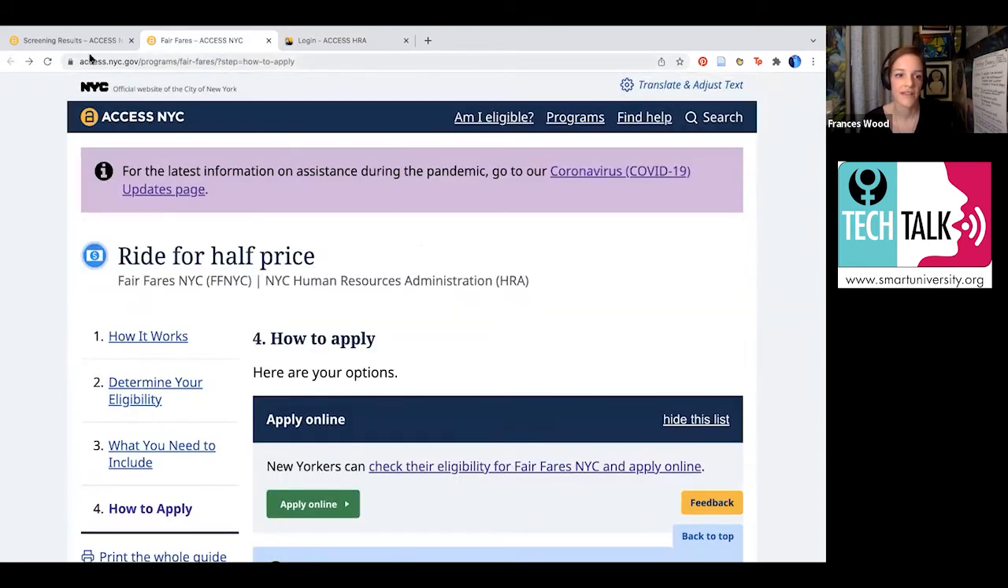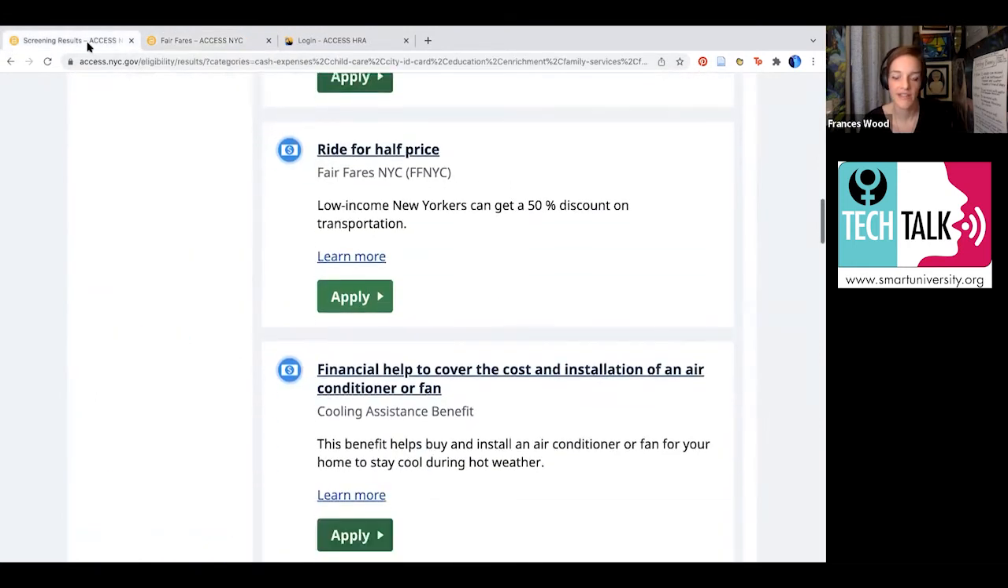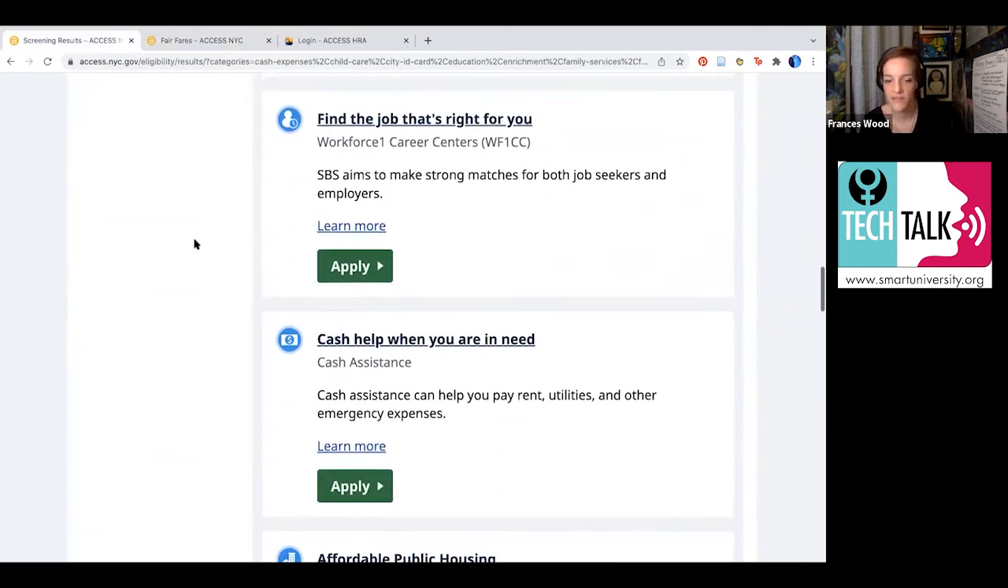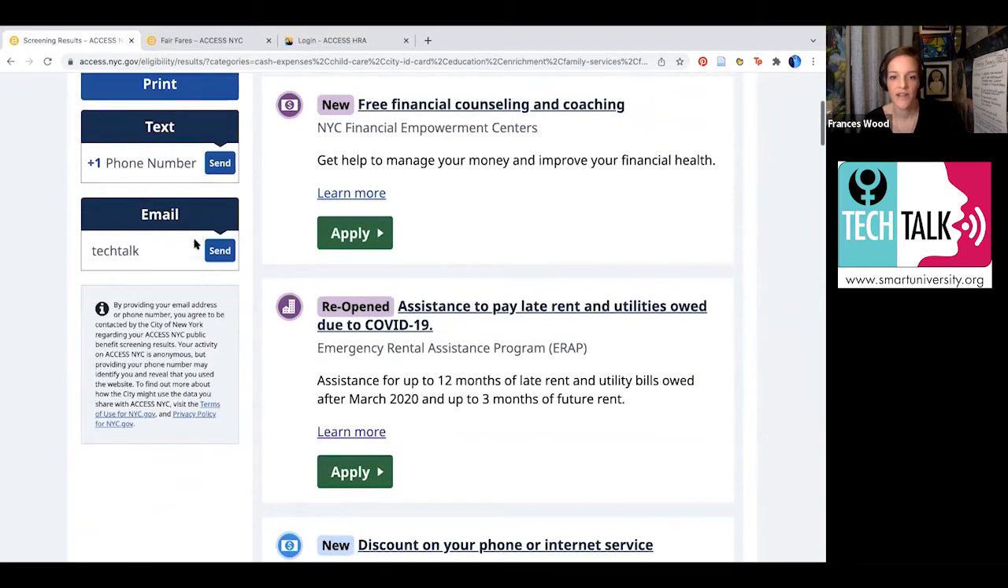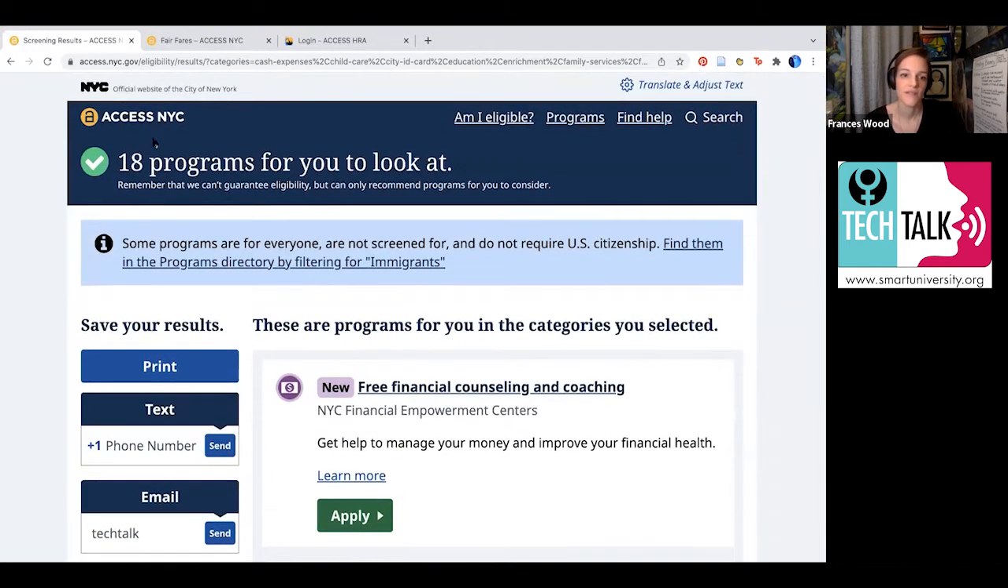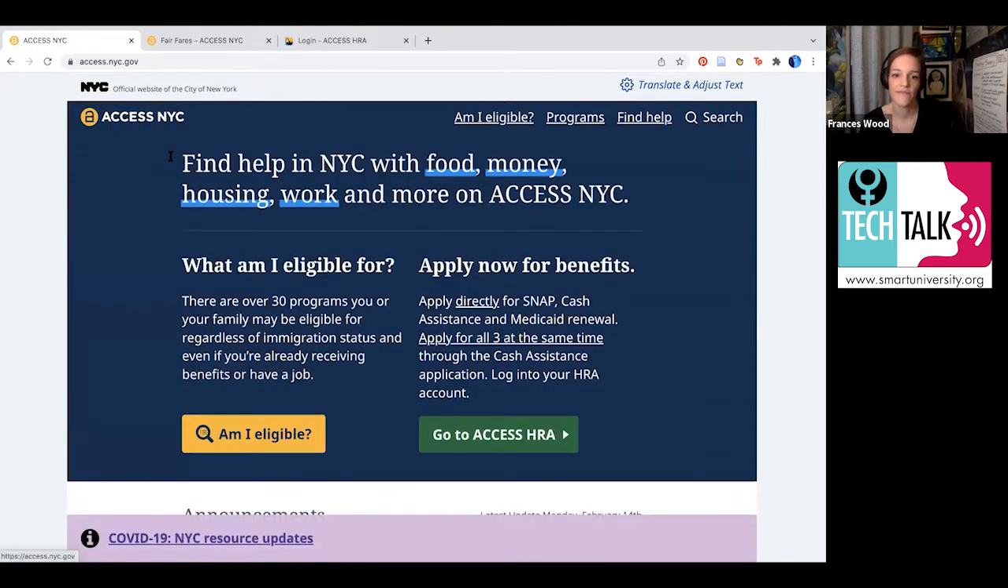So we're going to go back to the main page. So let's say we already emailed this to ourselves, so we've seen what we're eligible for, which is great. Okay. So we're going to go back. We're going to click. You see where it just says Access NYC. We're going to go back to the home page. All right.